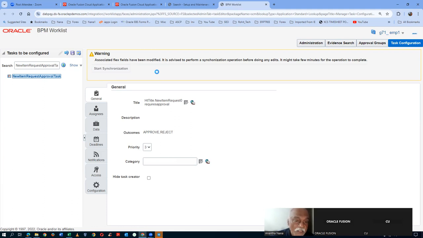Now the synchronization is under process. It will end automatically, so you need not worry at all. Start synchronization is running. Wait for some time. And if it is still not going in, you leave it as such.